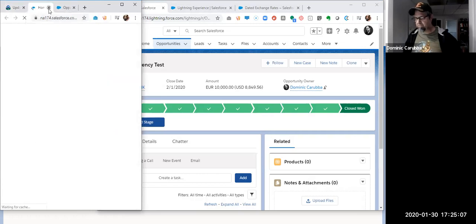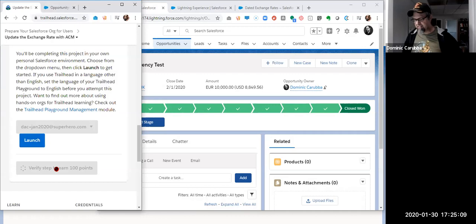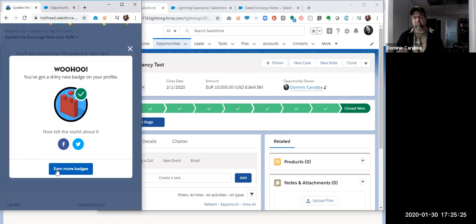Let me verify the step. And if I followed the instructions correctly, there it is. You should get your little badge and your points, and life is good. Let me know if you ever run into any trouble with that. Does this make sense to you guys, about why you would have a managed exchange rate?